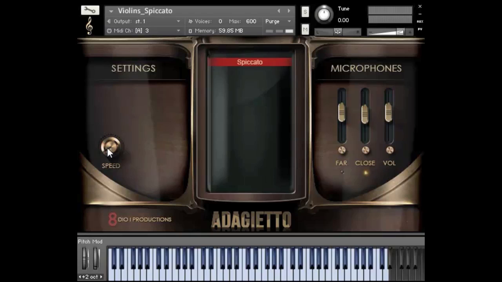So let me try to just play something here, and then I'll turn the speed knob up as I play so you can see and hear what it would sound like when you go a little into the sample. It's called sample offset.